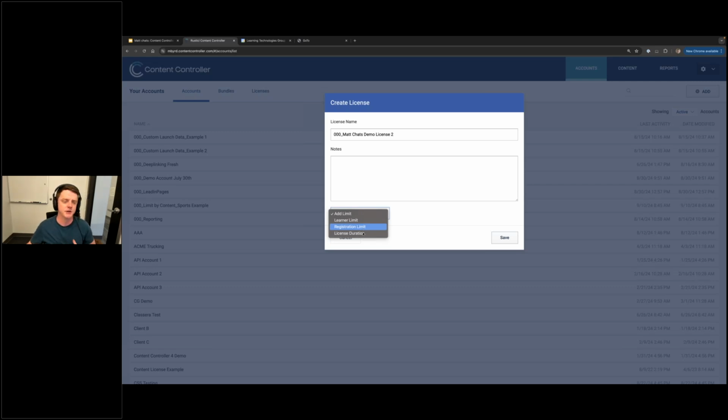And then the last option is pretty straightforward. It's a license duration. So if you want to time box learners, you can set up a time period that they have access to content, whether that be 10 days, 30 days, a month, a year. We've kind of seen it all. So in this case, I'm going to choose 2 of these. I'm going to choose a learner limit and a duration. If I'm using more than one limit type, we're going to cap that license at whichever comes first, whether I've reached the learner limit first or whether I've reached the time duration first.